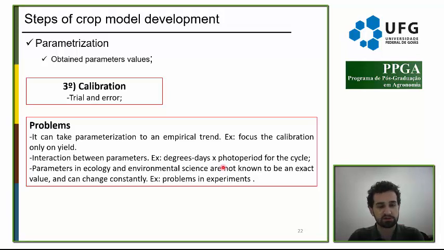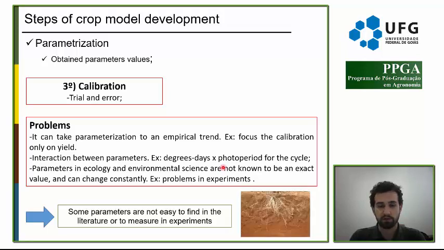And the last point is that parameters in ecology and environmental science are not known to be exact values and can change constantly. If I measure radiation use efficiency in my experiment and measure in another experiment near here, I can get different values. So it's hard to define the correct value, because you have this natural change in the condition, or factors that I can control in the experiment that can change the results of each of these measurements.